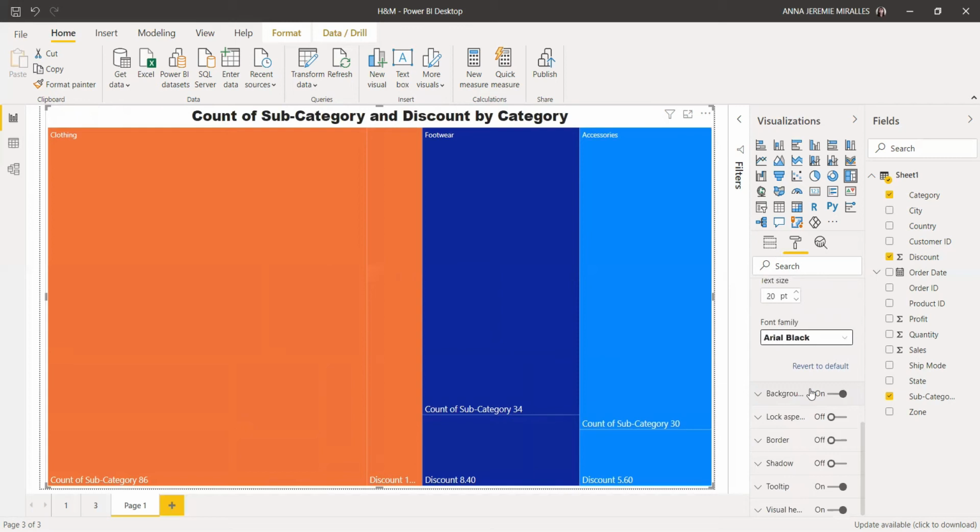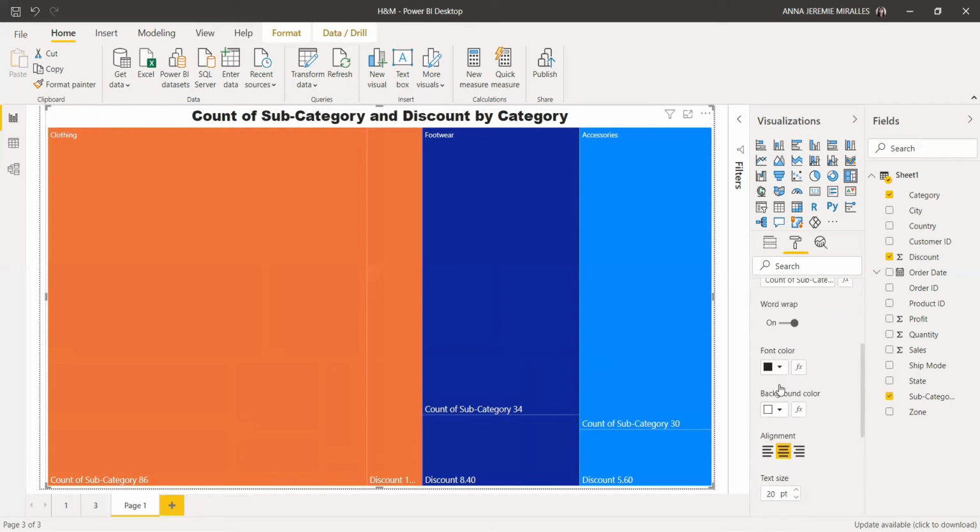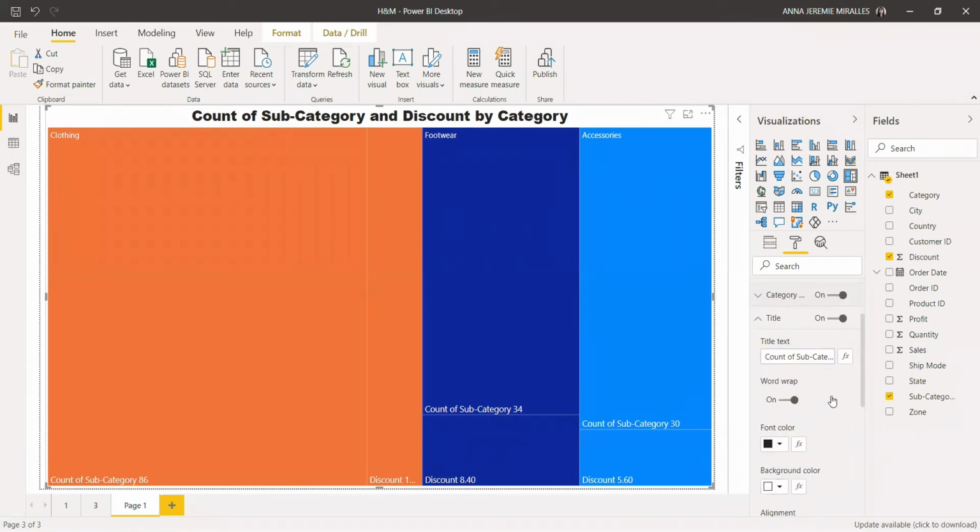Then after that, we're going to increase the category labels. Then that's it. So this visualization will help us identify how many are in the subcategory and how much will be the discount for the category presented or sold in H&M.